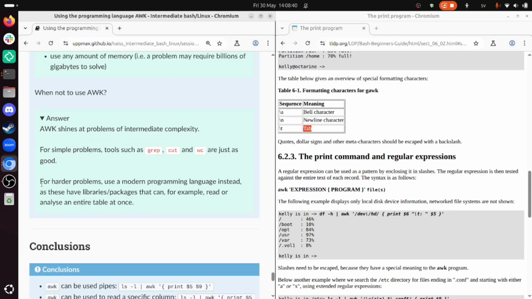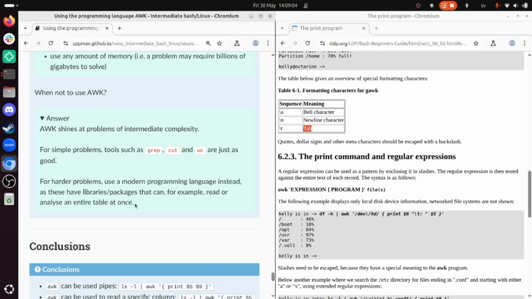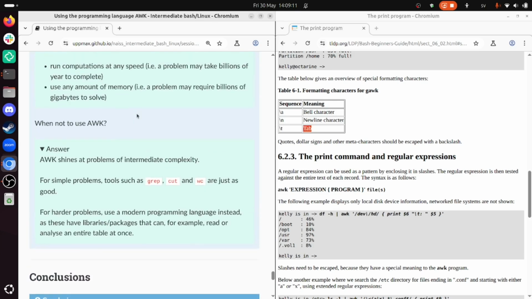However, when the problems get harder and it's no longer a one-liner, consider using a modern programming language instead. Also because those modern programming languages have libraries and packages that can, for example, read or analyze an entire table at once. And so awk has no assumptions on what it's reading or writing. It doesn't know it's a table or whatever. It assumes it's a table in some way, but modern programming languages can do much better.